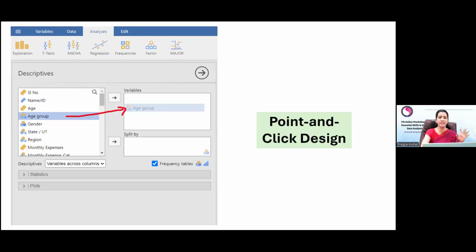It's very easy. It is a point and click design, because for those of you who know R, you have to write a little bit of command in R. That's why, even if we learned it, we forgot, because if you don't do it regularly, you will forget. But in JAMOVI, even if you have left your analysis for 1 month or 2 months, the moment you are back to JAMOVI, everything is there in your mind, because the learning curve is very easy and it is only a point and click design.